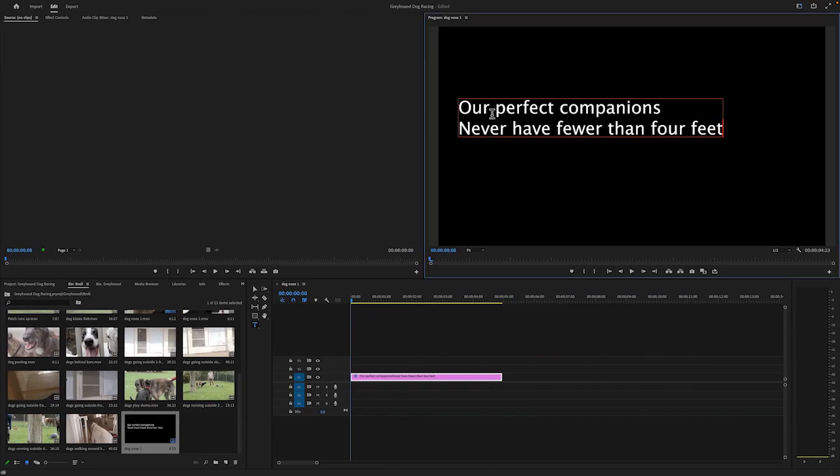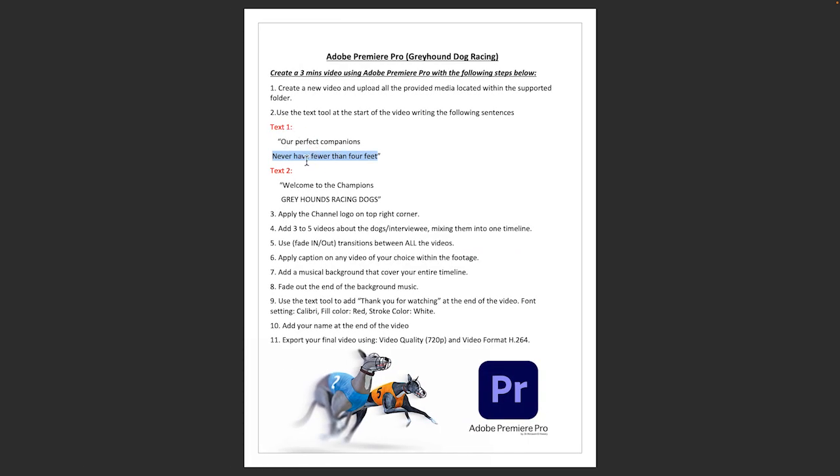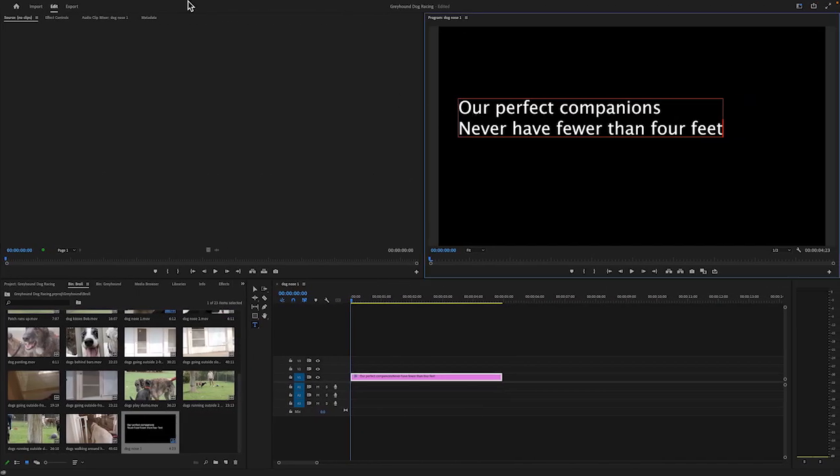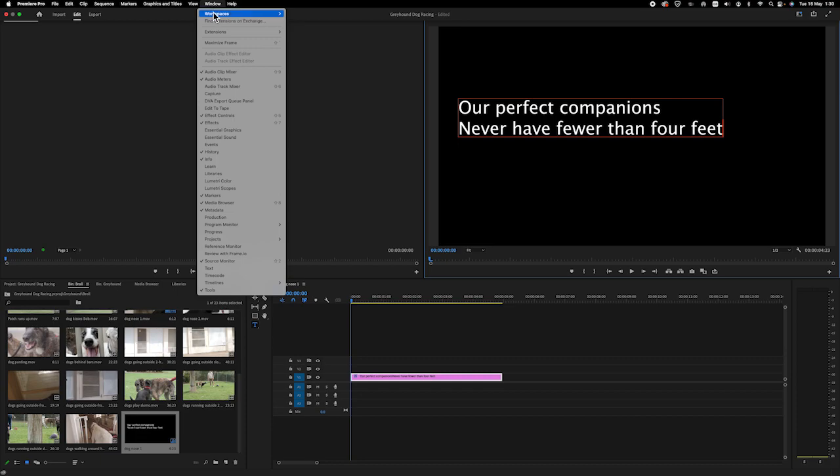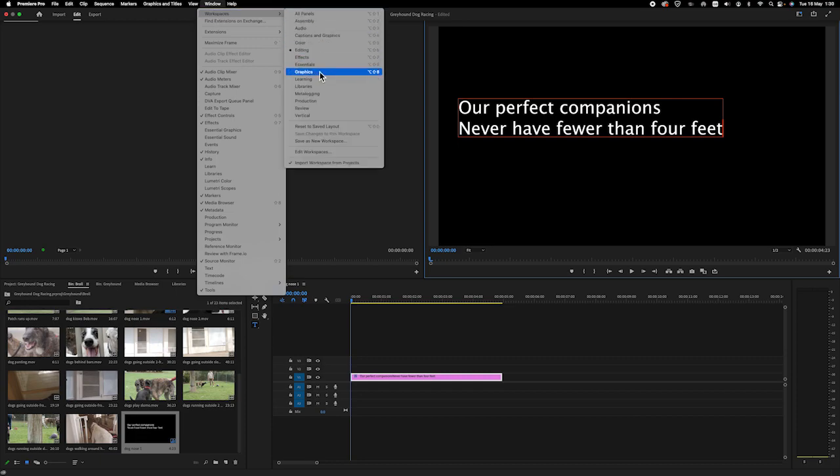Now, after I've added my text here, it's clearly showing that this is aligned right in the middle between those two texts. So all I have to do is just go into Window, Workspace, and then I'm going to the Graphics tab.